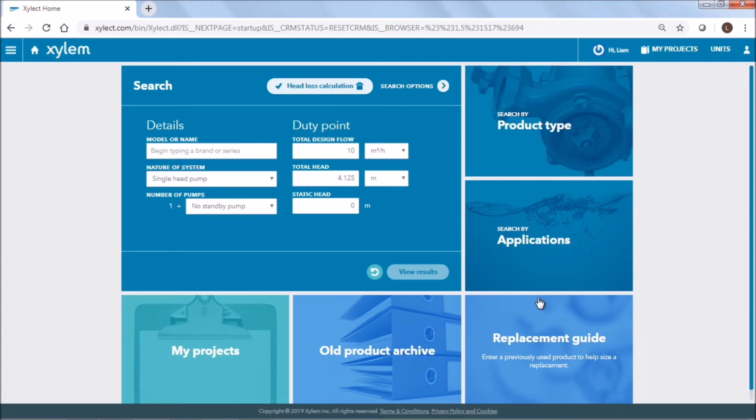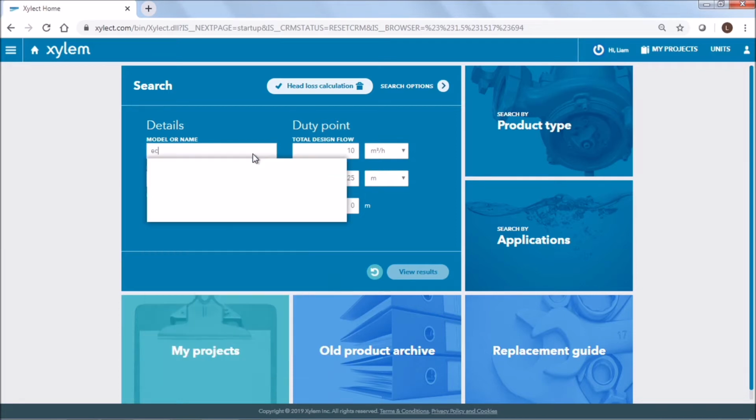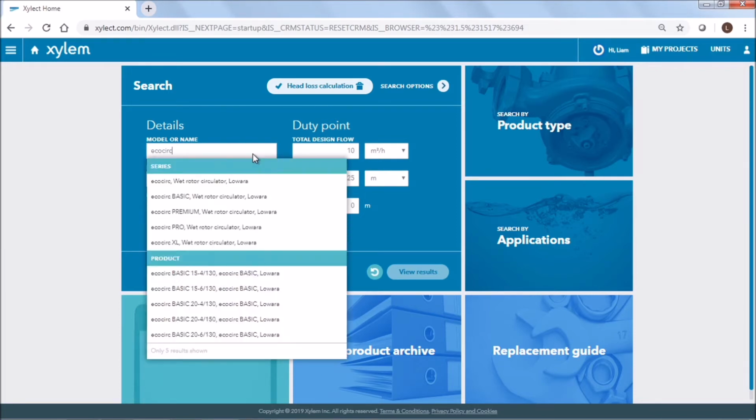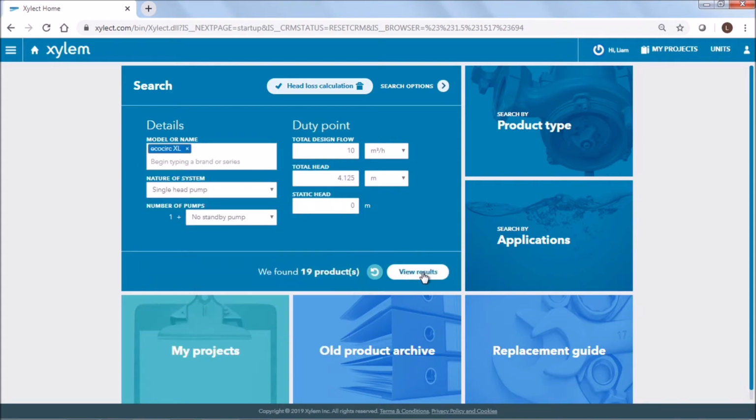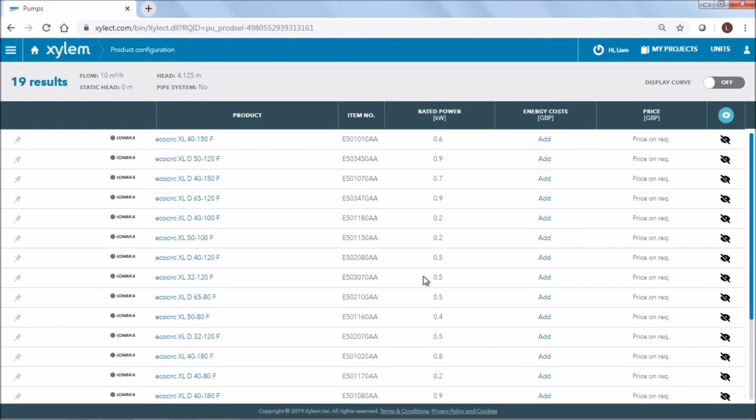The pressure required to overcome the frictional loss in the system will now appear in the total head box under duty point. As we know we need a variable speed circulator, we enter EcoCirc XL under the model or name field. To start the selection, click View Results. We are now given 19 results to filter through. We can click the Product tab at the top of the screen to sort from smallest to largest pump.